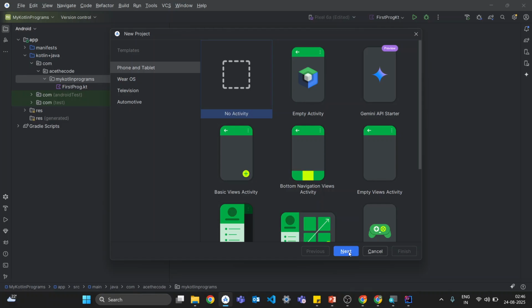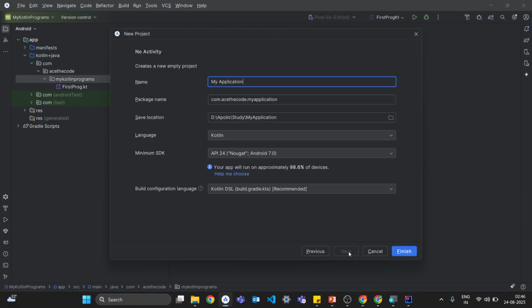What is an activity and why we need it, we will discuss in Android application development. Here we provide a name for our application. So here I'm going to write my first Kotlin project. That's the name of my project, that's the name of my application. The package name is going to be this one. You can store it wherever you want.